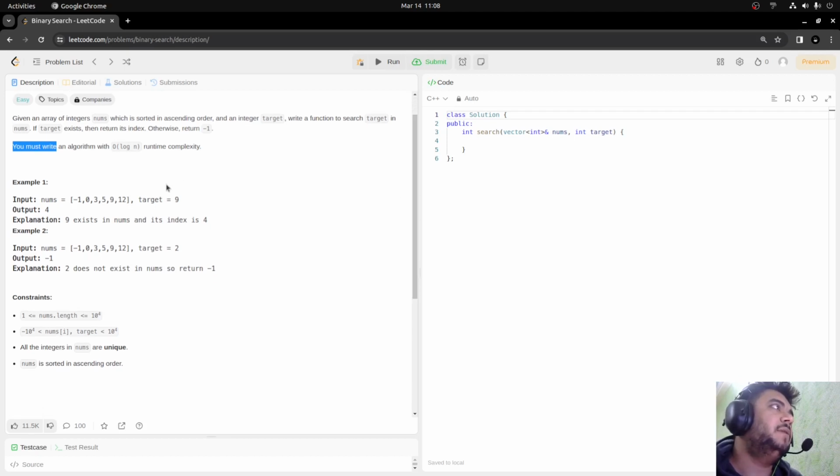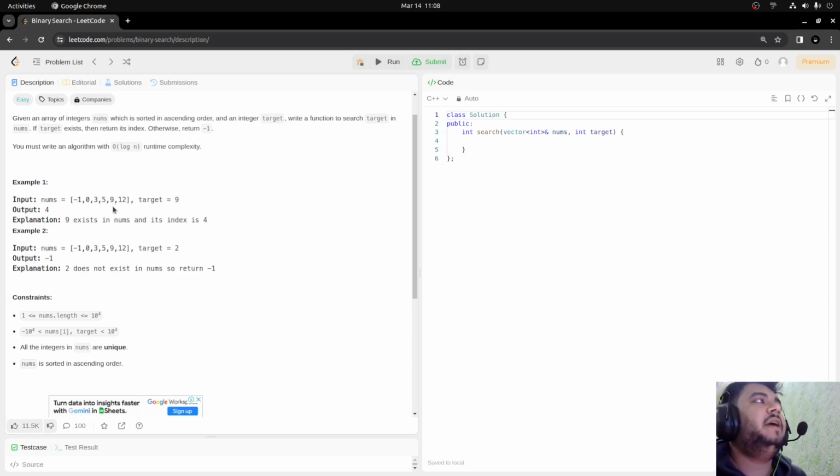We have these examples. In this array is given -1, 0, 3, 5, 9, 12, which is sorted in ascending order, and we have a target, say 9, and it is asking us to return the index at which this 9 is located. So as you can see, 0, 1, 2, 3, 4. So this is located at 4th index, so we return 4. Similarly, in the second test case, the target is 2, but as you can see, 2 is not present in this array, so we return -1.